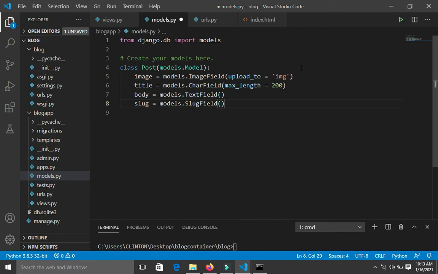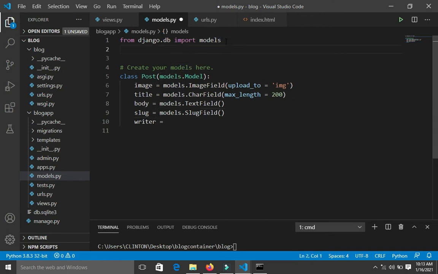Also need to create the author. I'm going to say author going to be equal to. For now, we're going to import this. This author, let me change to writer, the blog writer, right? I'm going to call it writer. Writer is more understandable. So we're going to import something. We're going to import User, the Django default user. I'm going to say from django.contrib.auth.models import User. So now we imported the user.